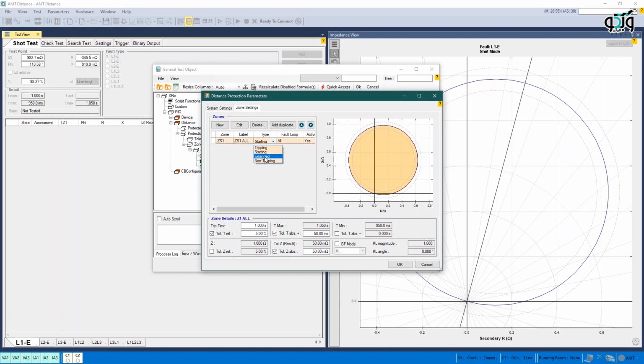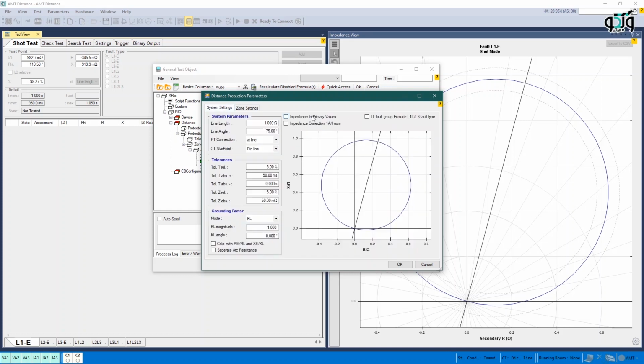Extended zones are those that are activated by receiving a specific signal from the network and usually cause the zone to cover a big part of the line. In the fault loop field, you can specify the type of faults that the defined zone can be used for. To specify that a zone is to be used only for two-phase faults, you need to select LL in the fault loop field and check LL fault group, exclude L1, L2, L3 fault type in system setting.